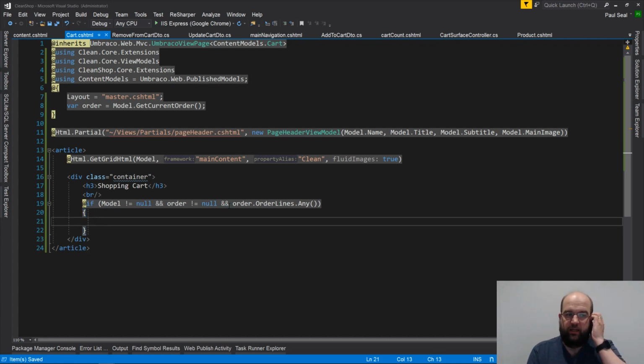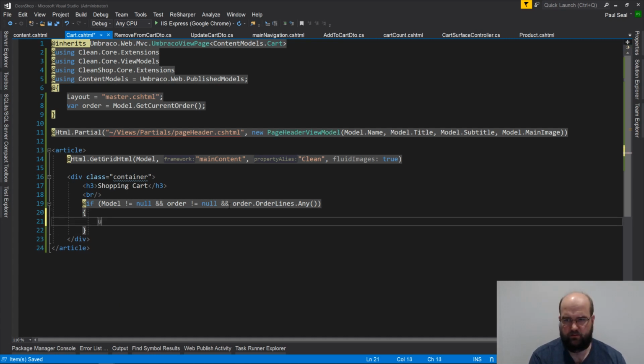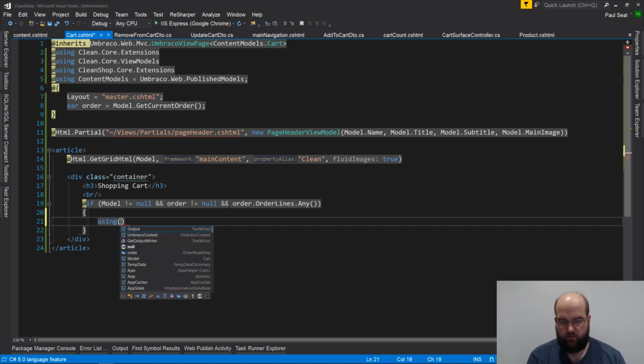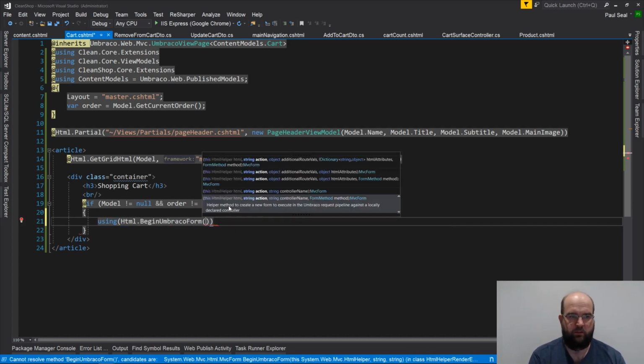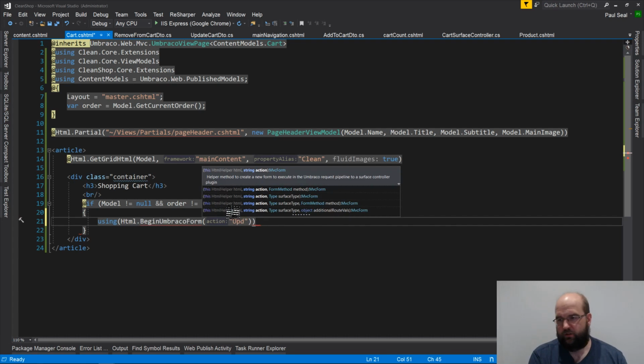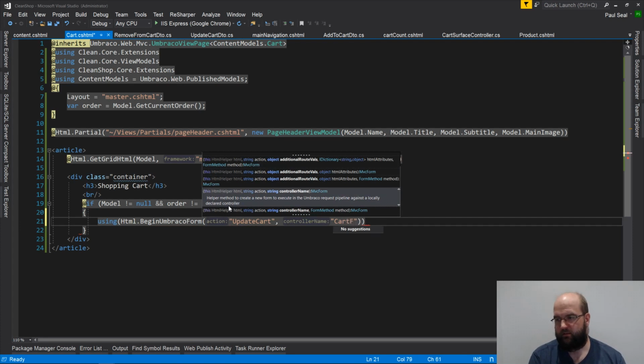So at this point here is where we would create our form. So using, is it using or at? Using, we don't need to do an at because we're already inside a code block. So using html.BeginUmbracoForm, and we've already got an action that we can use, so update cart, and that is on our cart surface.